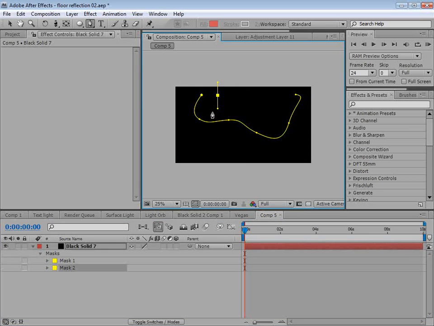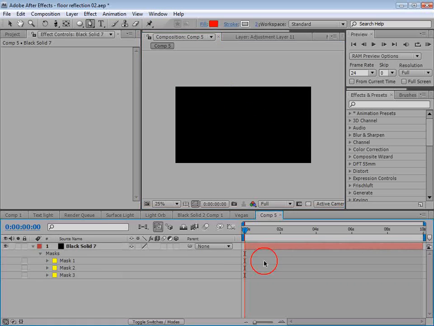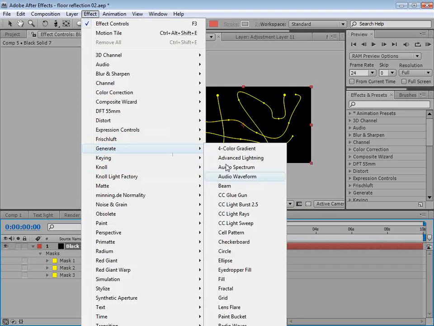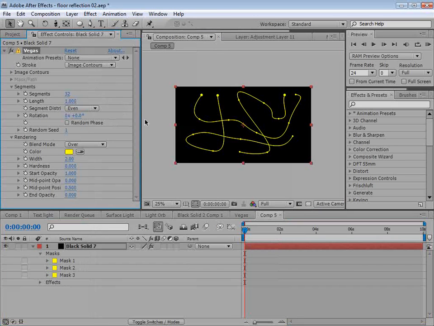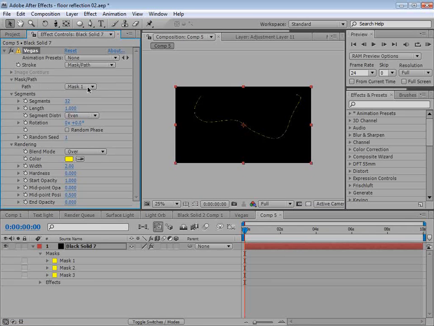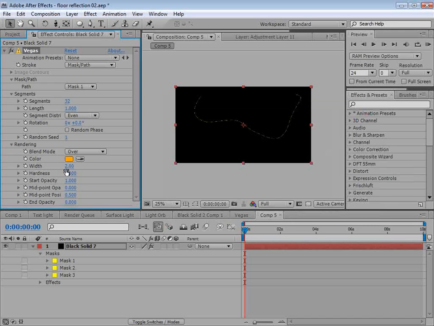Then we're going to create another mask, and we'll just make a few more. That looks pretty good for now. Then we're going to choose Effect, Generate, Vegas. It's at the bottom there. This is a pretty cool effect. It kind of creates some line contours. We're going to change this to Image Path, and we'll set it to Mask 1 initially. We can also change the color to sort of an orange color. Then we need to make a few adjustments.